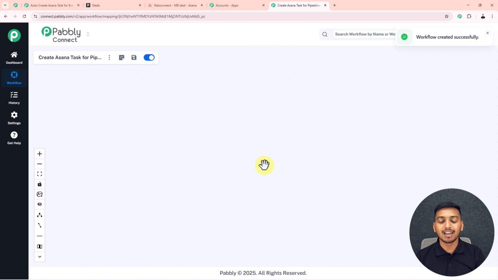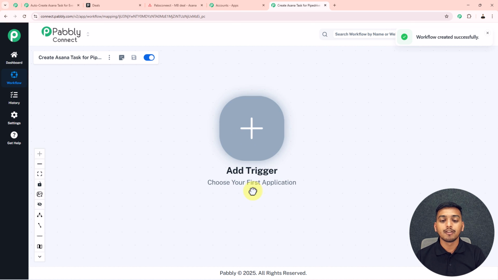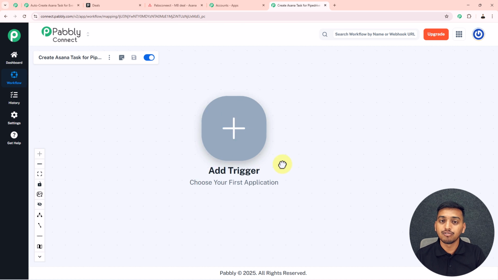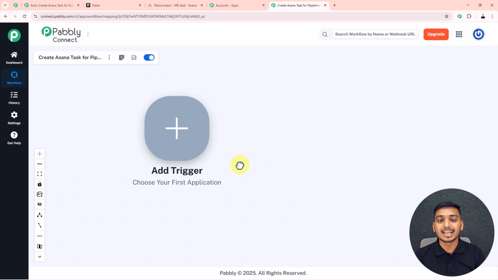Now you can see I have landed on this particular page where you can see this add trigger button is present in front of us, and this add trigger button is like the event on which I want my workflow to get triggered. And after this we will work on our action step, and that action step is actually the response towards this particular trigger.